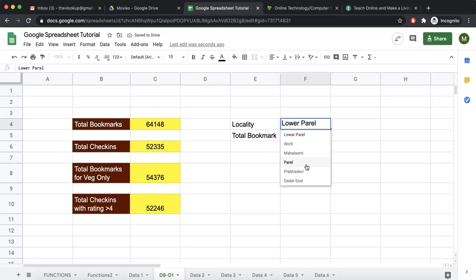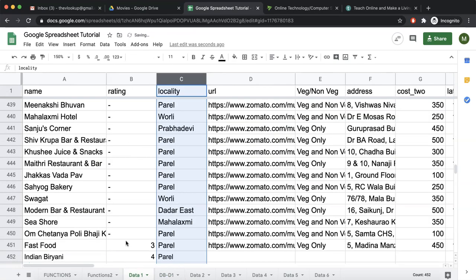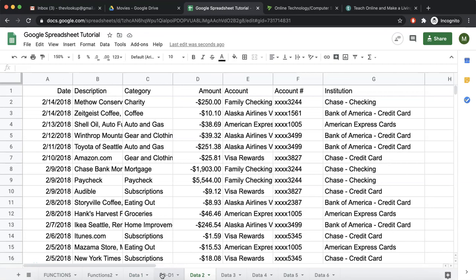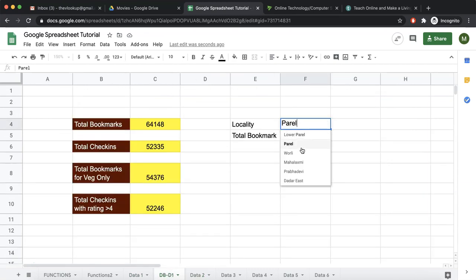Lower Parel, Worli, this. Now I can select any of the localities. If you see over here, this particular locality is repeated multiple times, but in the drop down, it will always take the unique, like it will not show you Parel multiple times. It will just show once.